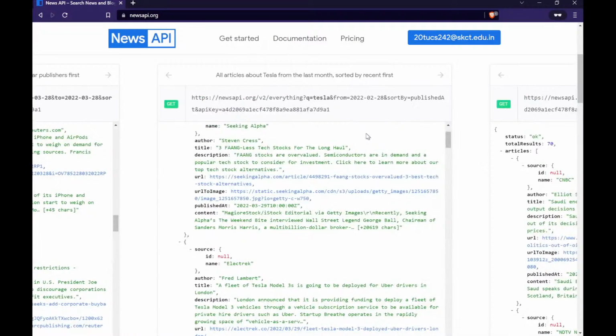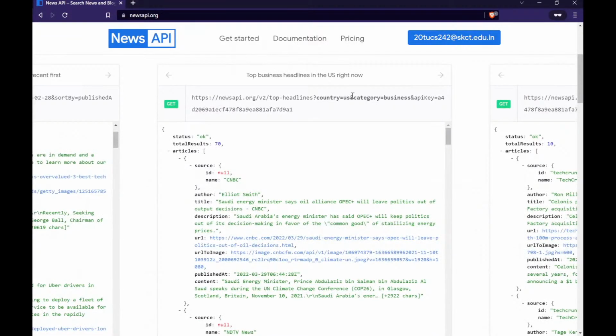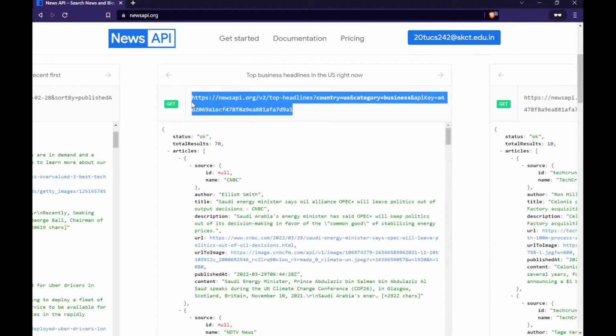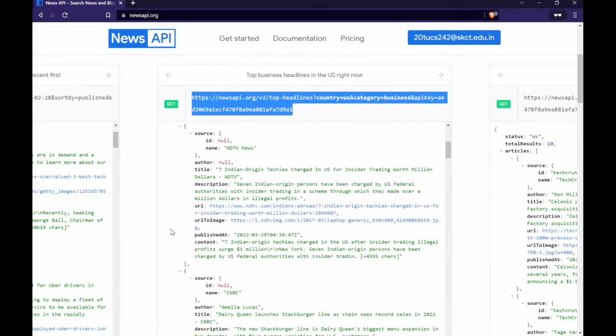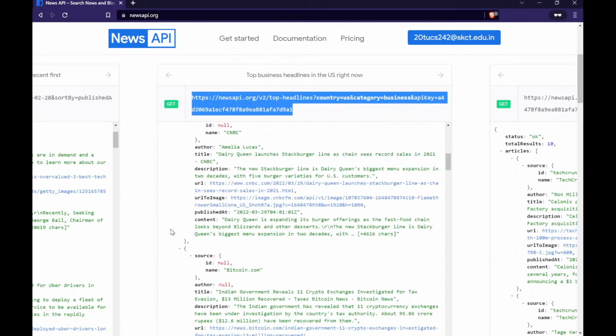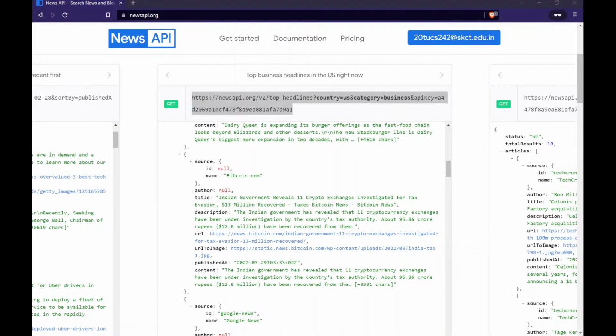If we need all the articles about Tesla from last month, we'll use this kind of query. And if we need something else, like business headlines from the country US, we can simply call this URL and we'll get the response with the top headlines. This is the main use of News API, which is easy to use. So for this project we'll be using News API as our news source, and let's get started with the coding.